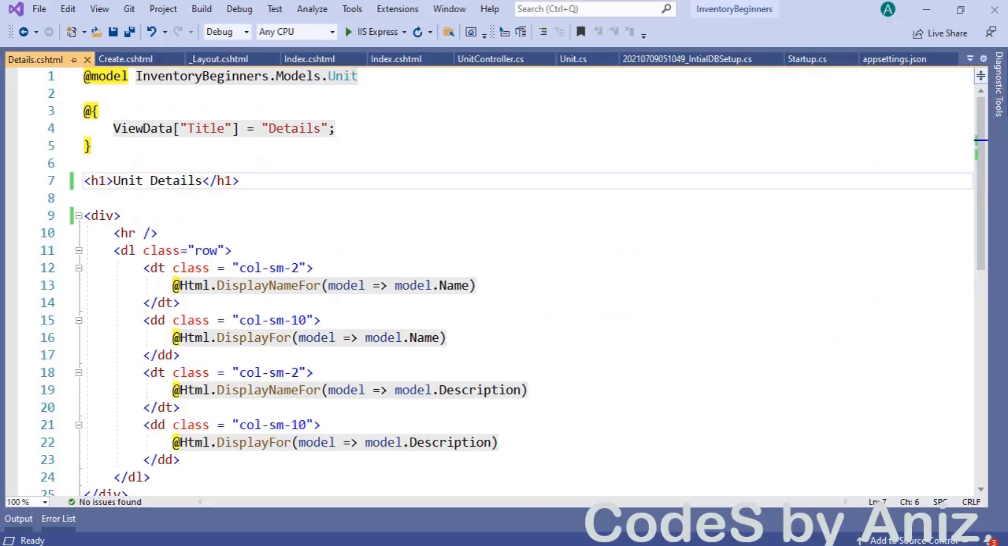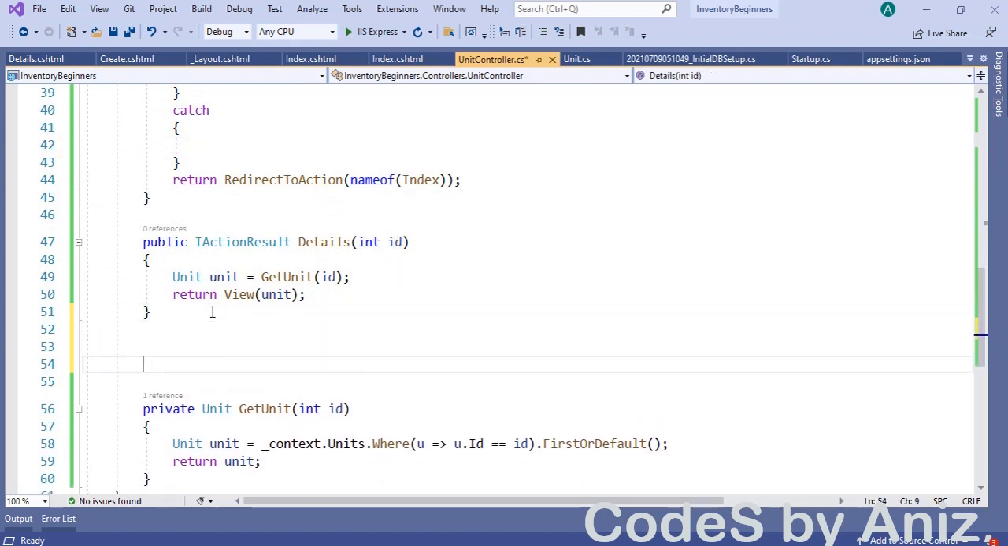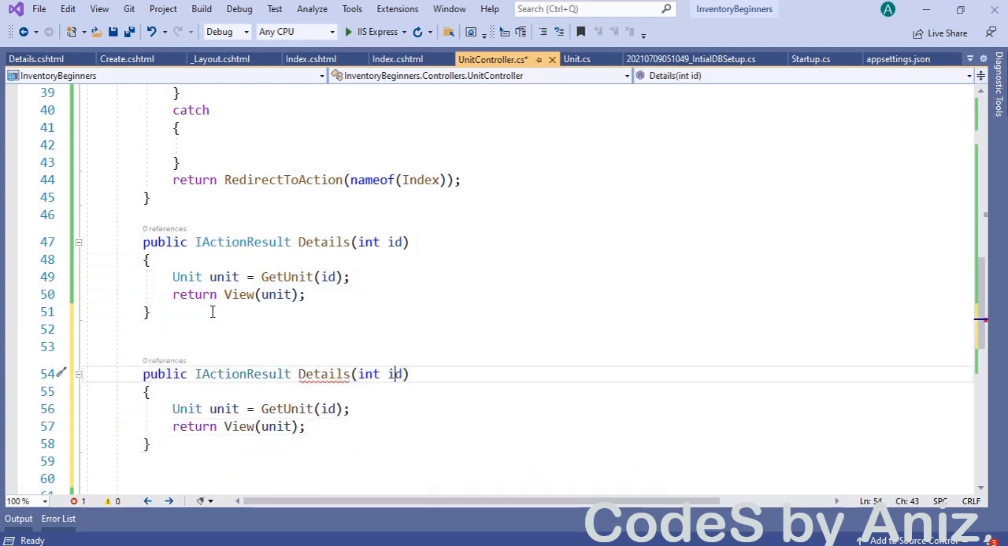Next, we need to create the edit method in the unit controller. So let's open the unit controller.cs. Like create, the edit action also has two methods. One will be called by the HTTP GET and the other one will be called by the HTTP POST. First, we are going to create the HTTP GET edit method. The HTTP GET edit method is very similar to the details method. So let's copy the details method and paste it below. Then after, change the pasted method name to edit.